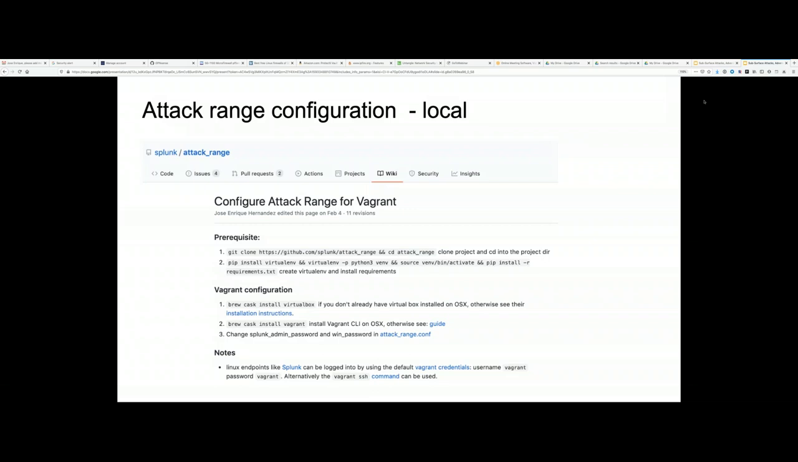Yeah, so specifically for configuring the attack range to run in Vagrant, it's pretty straightforward. The main requirement here is to have VirtualBox and Vagrant, obviously. For those of you not familiar, Vagrant is a utility that allows you to manage, through a command line interface, different VirtualBox machines, which they call boxes. Actually, not just VirtualBox. Vagrant also supports VMware and a few other local emulation engines, but it was originally built around VirtualBox. Everything else is pretty straightforward.